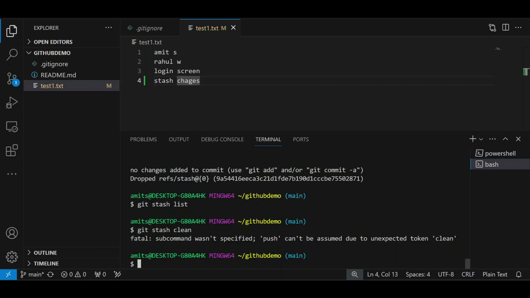Okay, so the clean command will clean the complete stash bucket. And git stash drop lets you drop a particular stash id from the git stash bucket. So these are the commands or operations related to git stash.